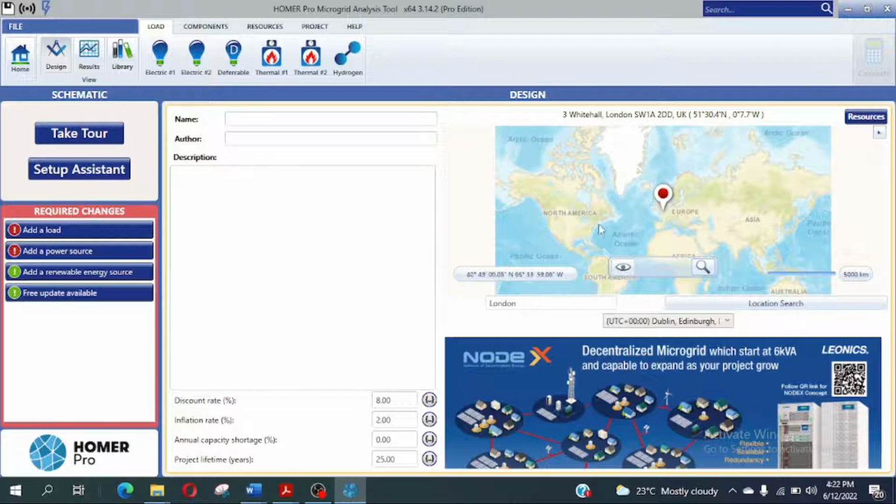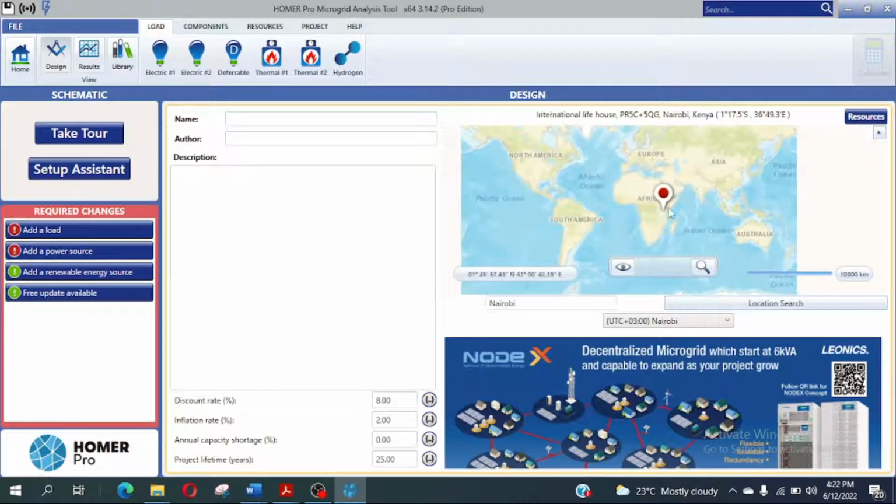So as I said earlier, I'll be doing a simulation for a project in Nairobi. It's good to search here Nairobi. Once I search, Nairobi is indicated on the map with its specific geographical coordinates. You can see here, that is the latitude and the longitude. Then also there's the time here. You can see the time for Nairobi, it is UTC plus 3 hours.